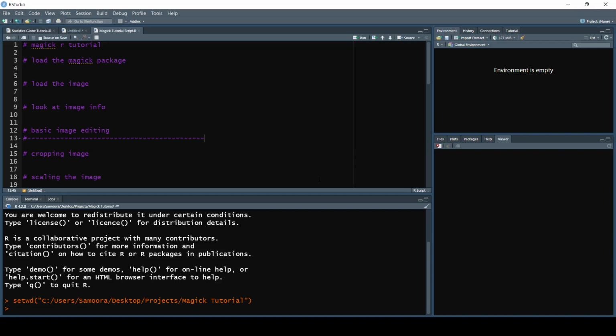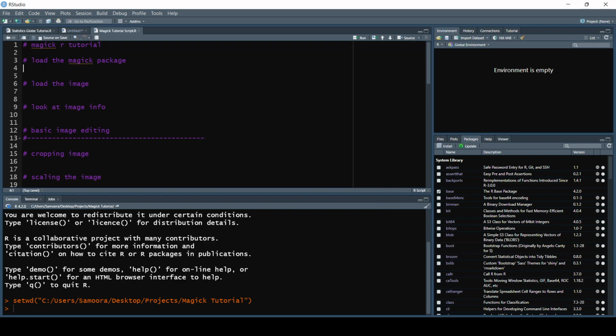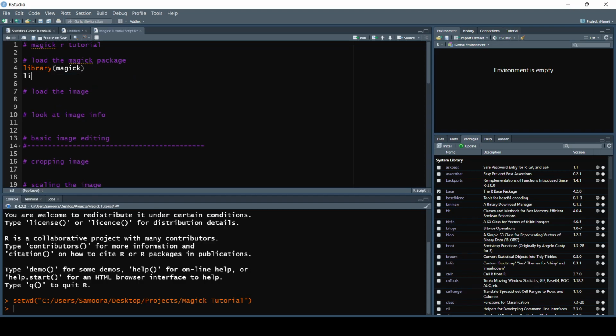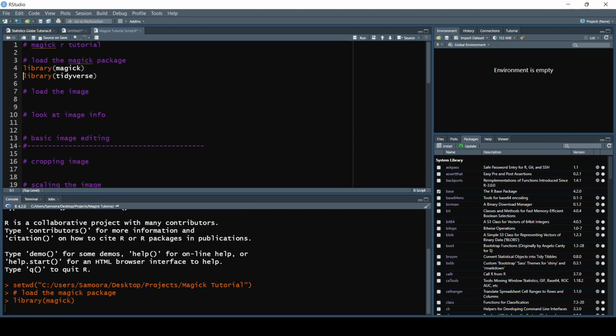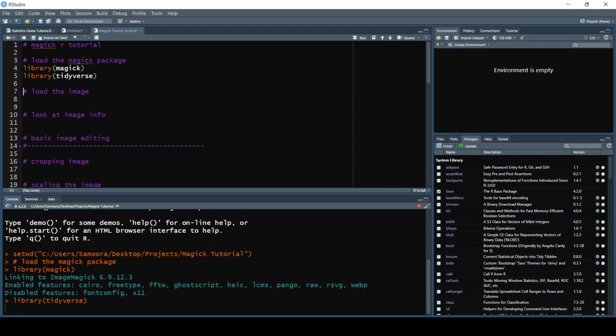So first things first, you do need to install the magick package. If you haven't, simply go into your packages, click on install, and then type in magick, and it should be the first one, and then you can install it and you should be good to go. So since I already have it installed, I'm going to go ahead and load it. And then I'm also going to load in the tidyverse package as well. So I'm going to run both of these.